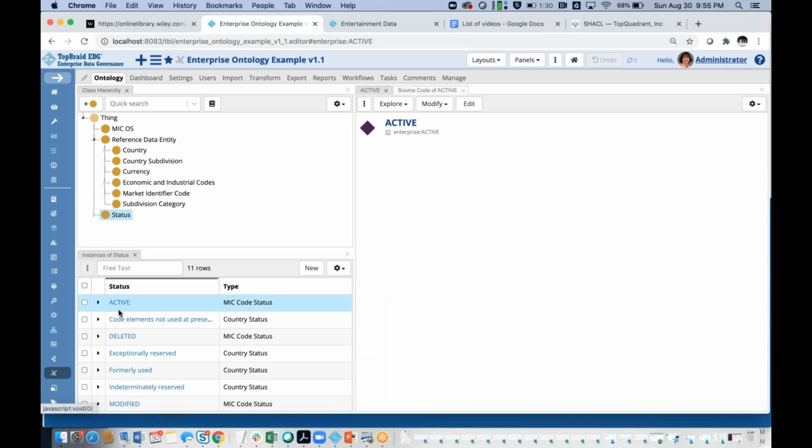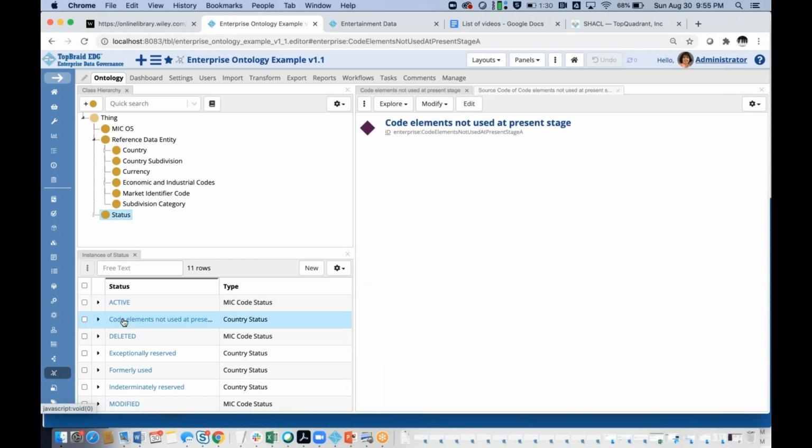And that gives you, I think, a decent overview of the various features in Anthology Editor in TopBraid Edge. And again, for more information, take a look at the user guide, and you will see all additional features described in great detail.